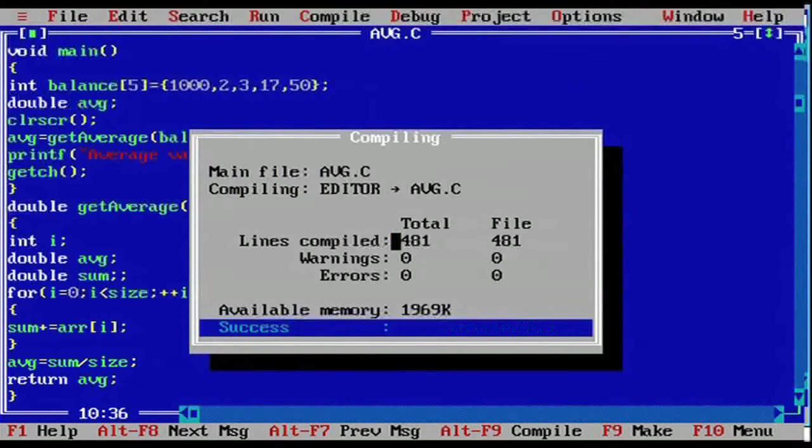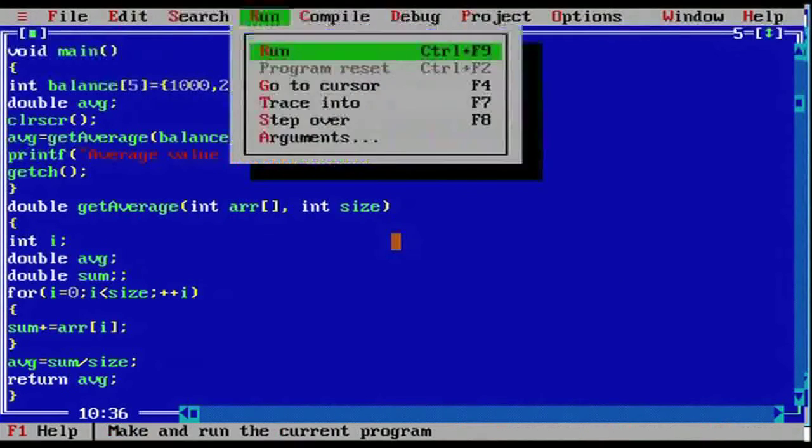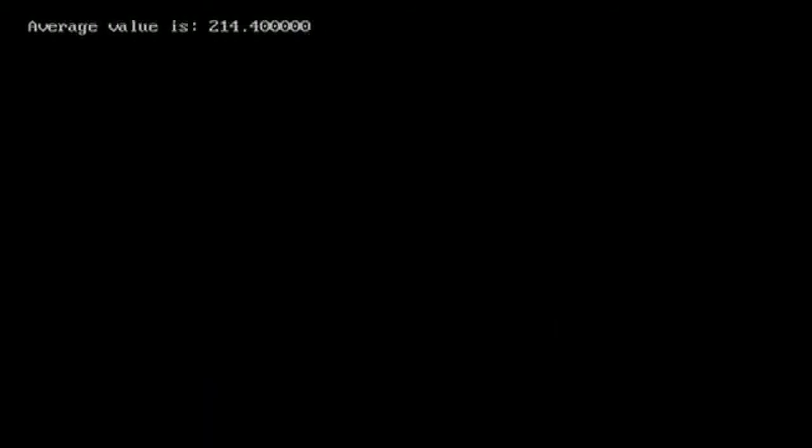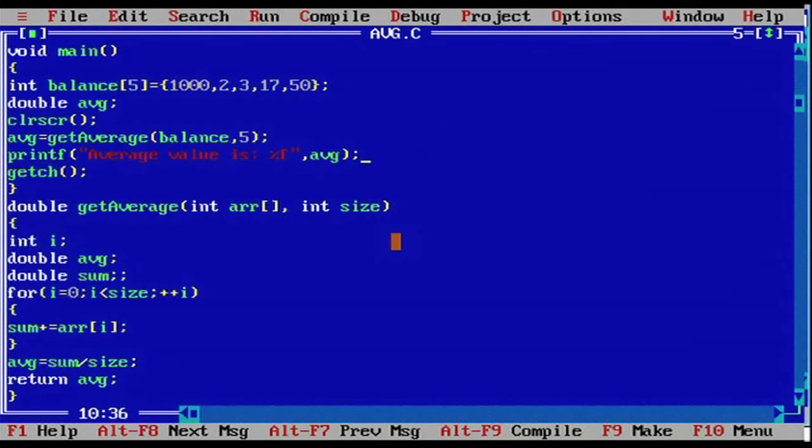There is no error and no warning. Then run this program. Here you can see the output that the average value is 214.4000. This average value is according to the values that I have given here when I initialized the array balance. So in this way we can pass a one-dimensional array as the argument of the function used in the C program.